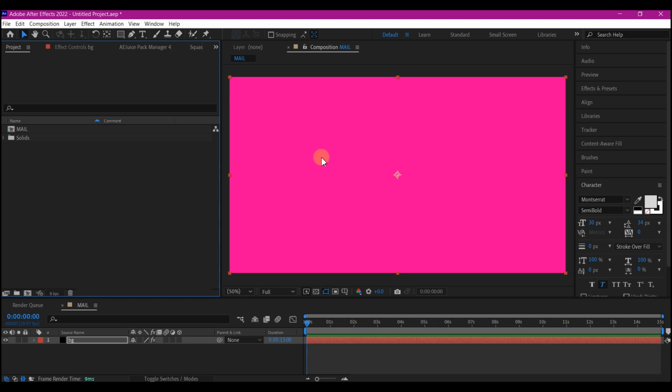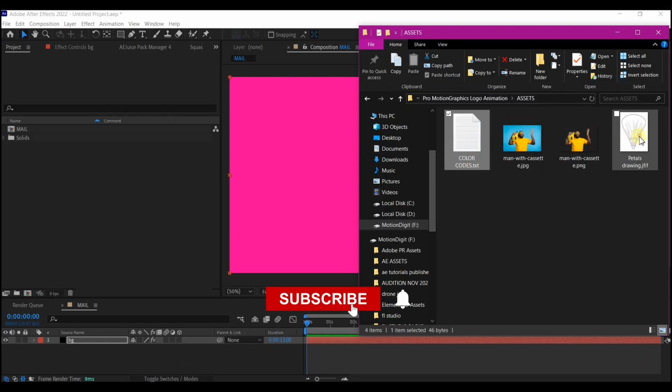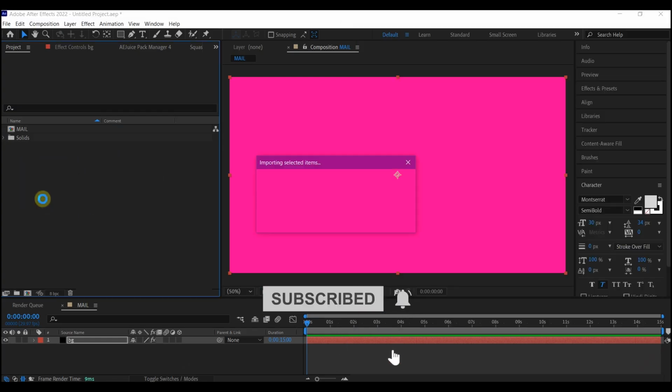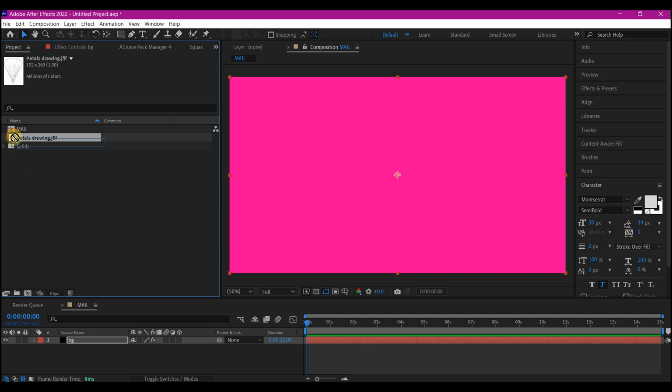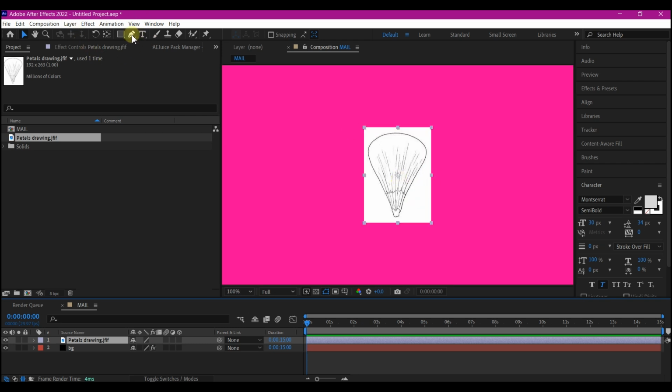You will need a reference image to draw the petals you saw in the example. You can feel free to use your example, or you can simply go to Google and get any reference image for petals. I'm going to simply drag this into my project manager window. I'll also drag it into the composition timeline.